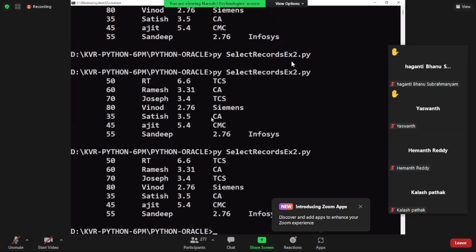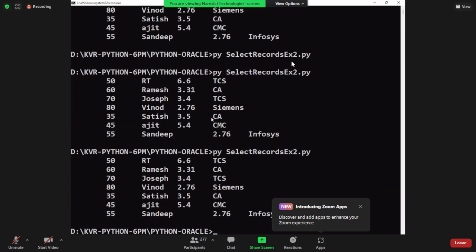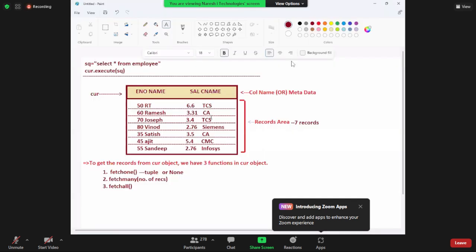How many cases? These many things you have to remember. So, when you work on this, then only you will get the knowledge, or not. Suppose if I skip off the fetch function, what will happen?